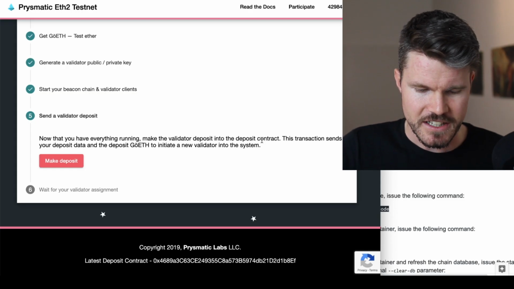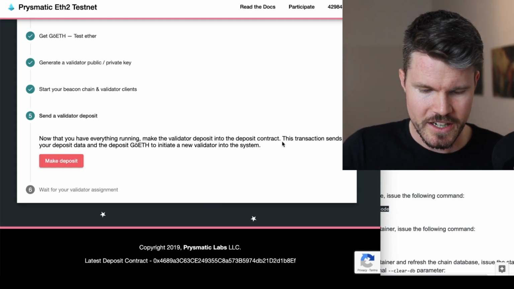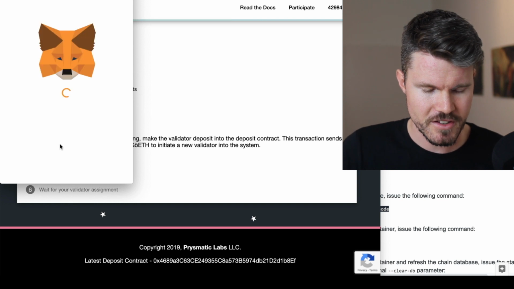Now I'm going to have to wait quite a long time, at least a few hours, for the beacon chain to sync with the testnet. As soon as the beacon chain is synced, you can send a validator deposit and make the validator deposit into the deposit contract. So you can make a deposit by clicking on the button.